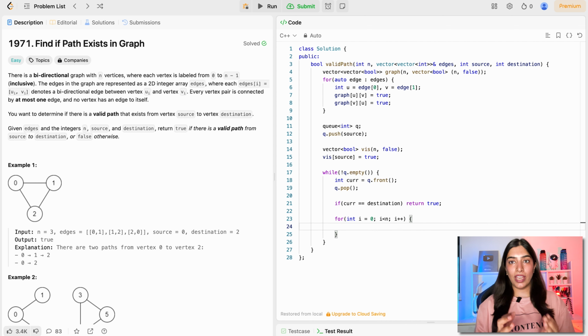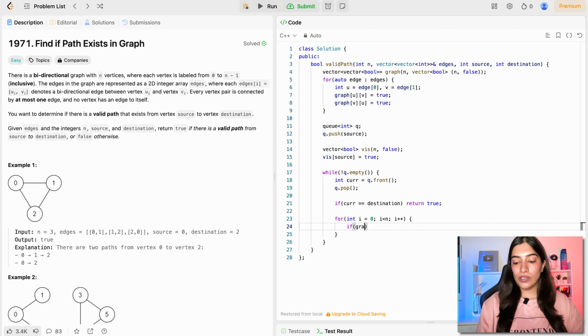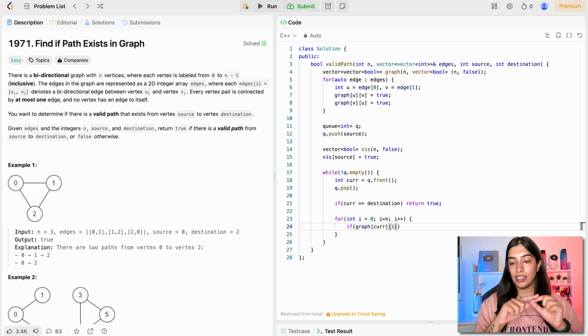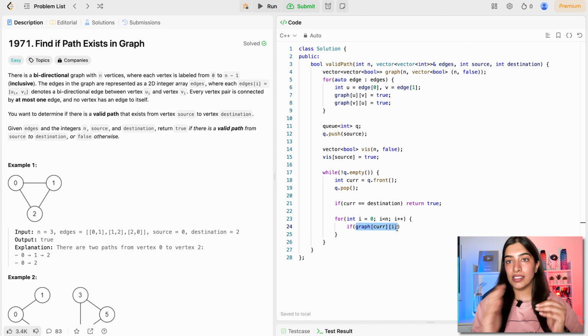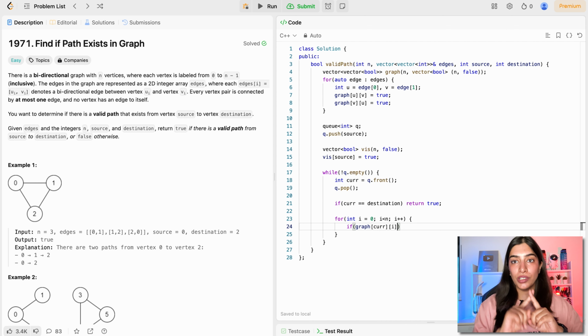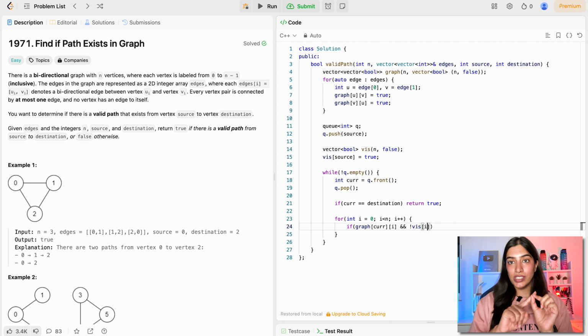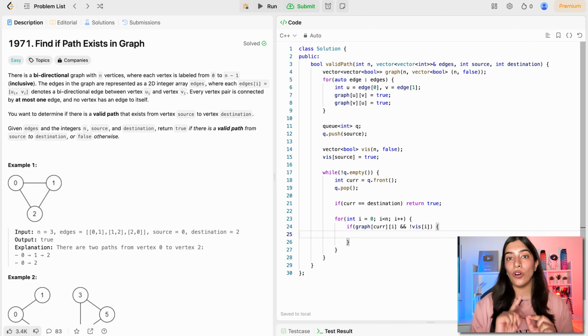So how are we going to check whether it is a neighbor or not? We are going to see if graph[current][i] is true, that means there is an edge between them. That means i is the neighbor of current. But I am going to put it into the queue only when there is one more condition that I need to check, right? What is the condition? It should not have already been visited. The i, which is the neighbor, should not have already been visited. So if both of these conditions are true, that means i is a neighbor that has not been visited.